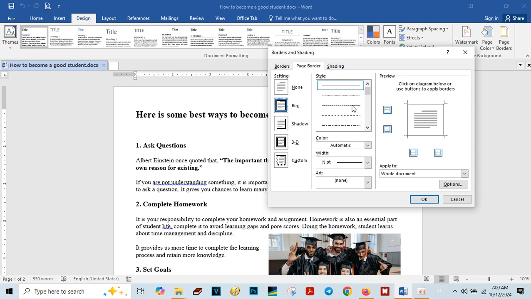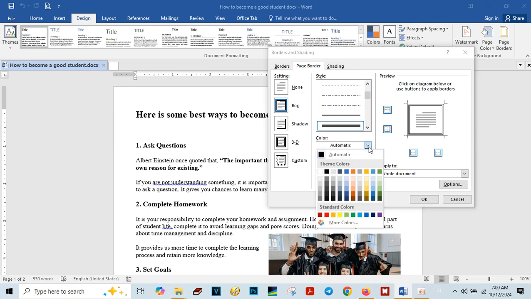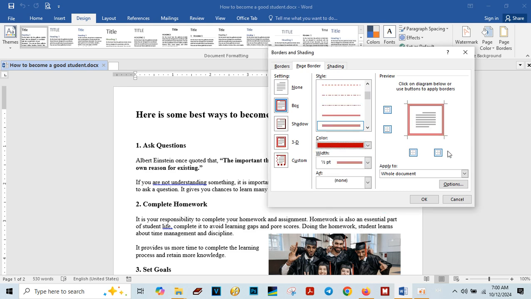Many kinds of line, right? Okay, we have dash, double line, triple line, and so on, right? Okay, so now I choose the triple line. Okay, and we can change the color also, right? The color here you can change, you can choose red color now.